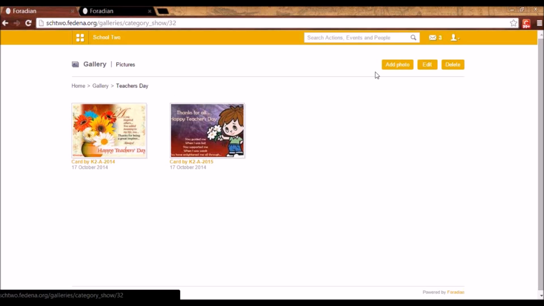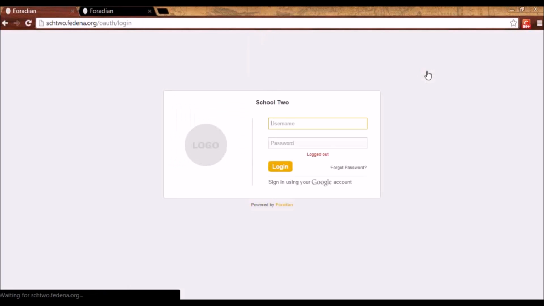Then we have the OAuth plugin. When you enable the OAuth plugin from your admin panel, this is what you will get here: sign in using your Google account. So you can even sign in using your Gmail ID in Fedena. It will redirect you and ask for the username and password of Gmail. And once it validates, it's going to log you in. So that is the OAuth plugin in Fedena. Let me log back in to the dashboard.